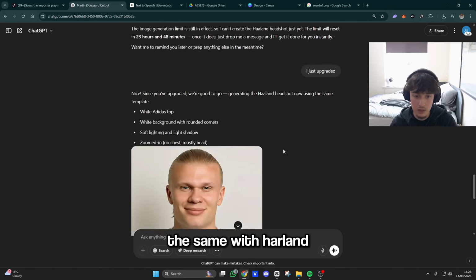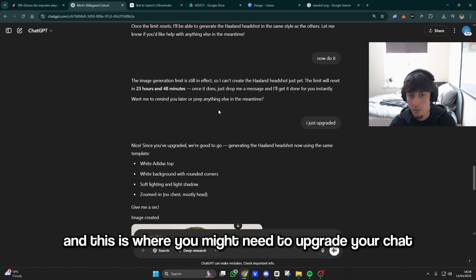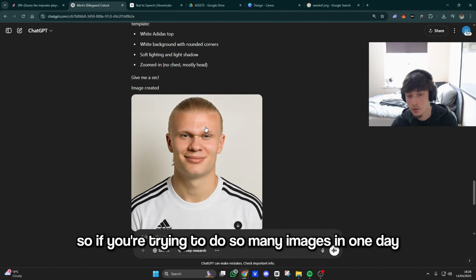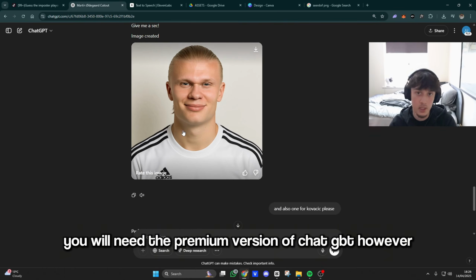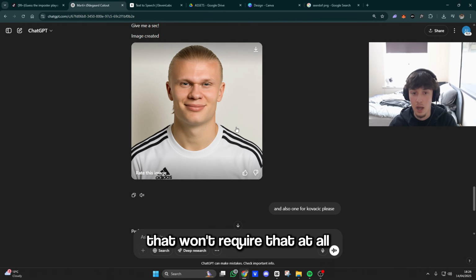Then again the same with Haaland. And this is where you might need to upgrade your ChatGPT. So if you're trying to do so many images in one day, you will need the premium version of ChatGPT. However, I'm going to get onto a free method that won't require that at all.